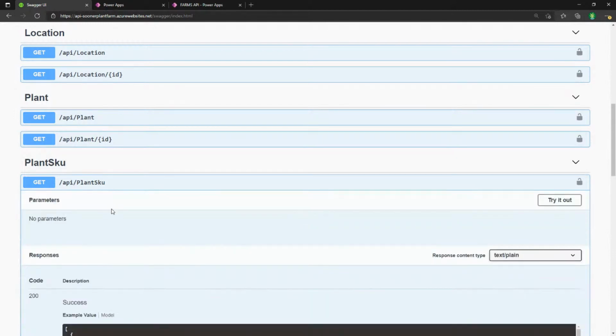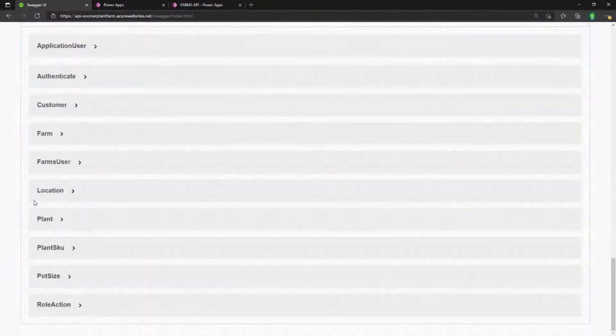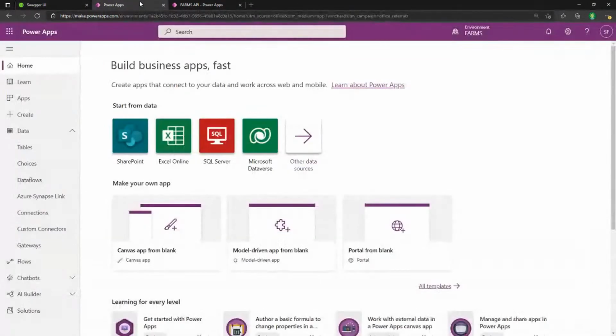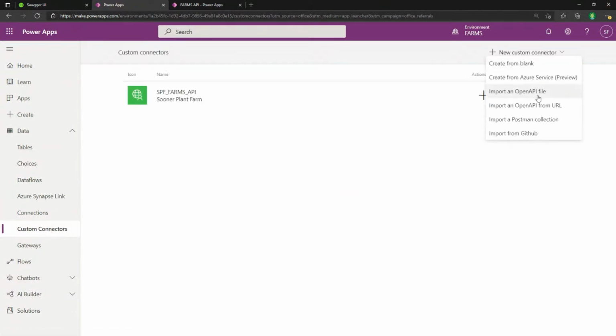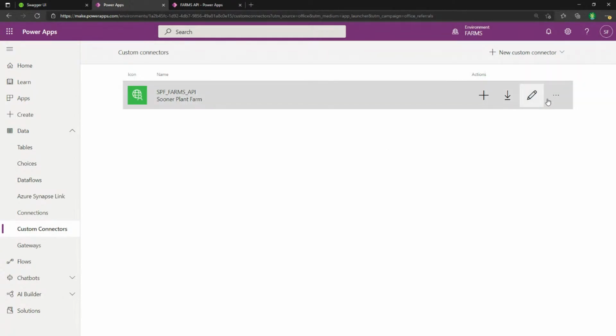So you can see the Swagger, or sorry, the OpenAPI file here. Now, how do we get this inside of our Power App? One of the ways we can do that is by going back to that make.powerapps.com portal and clicking on the custom connectors option. And you see here on the new custom connector tab, these are those options where we can either import from an OpenAPI file or from a URL. So you'll just point that to the URL file and it'll take you through the process.